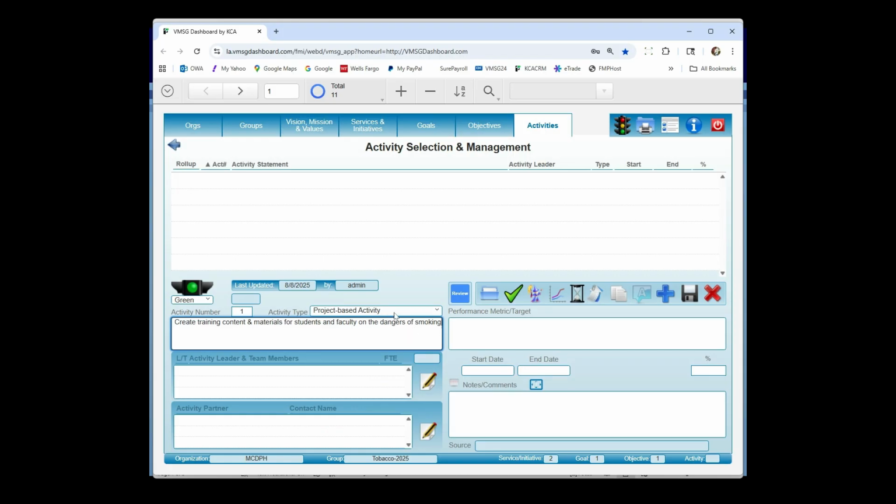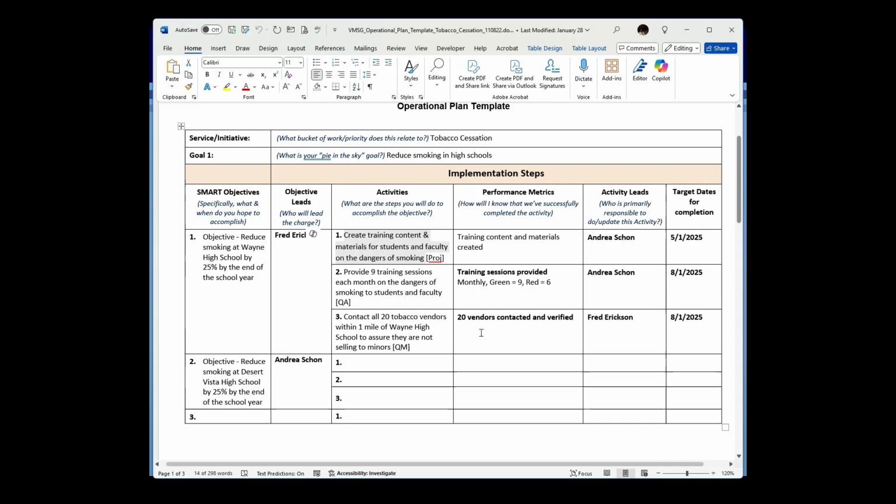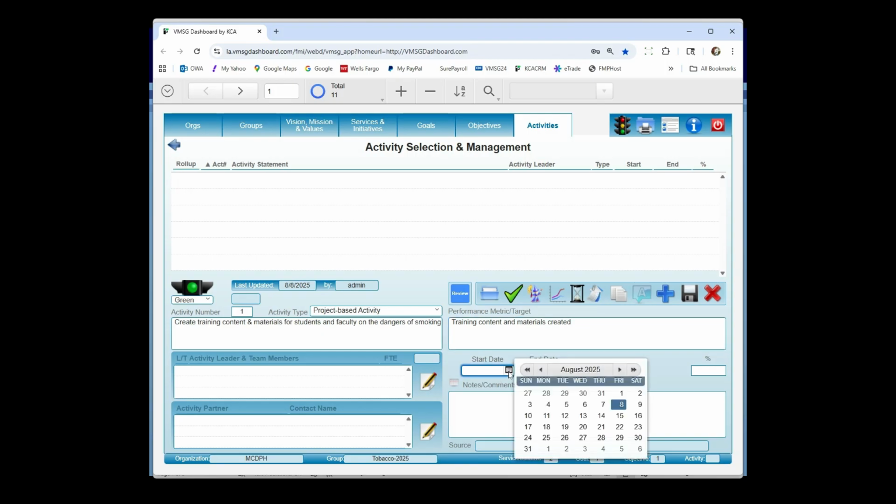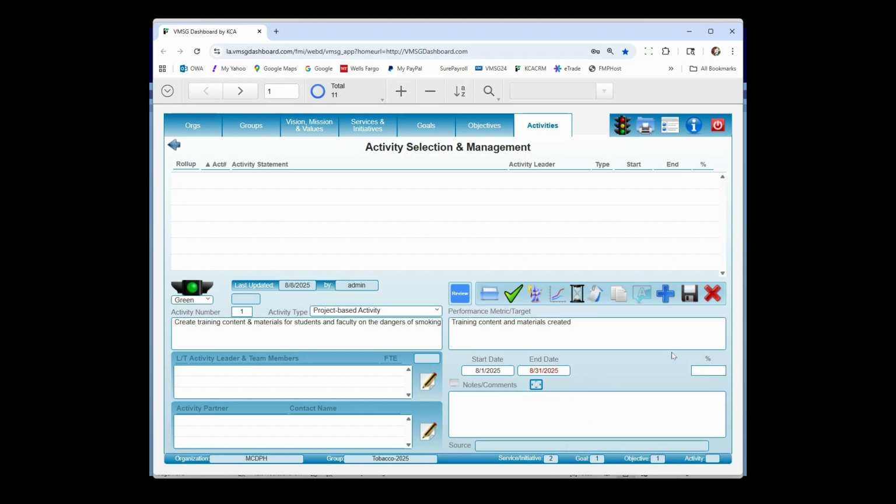Now, as I mentioned, this is the selection of the type of activity here. For a project-based activity, you're responsible for coming up with the performance metric. And in this case, we just happen to have it here. I'll paste that in there, Control V. So once the training content and materials are created, we're done. We're going to pick a beginning and ending date. So let's just go 8/1 through 8/31 here. And let's say we're 50% done with the training here. So I'll go ahead and save that.